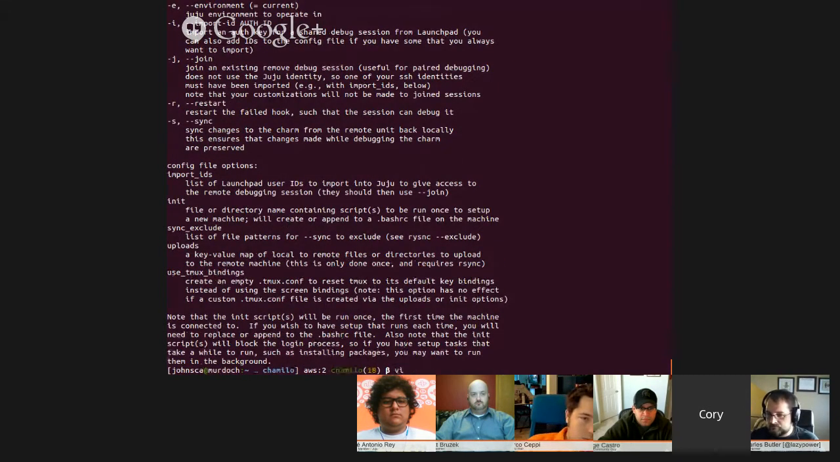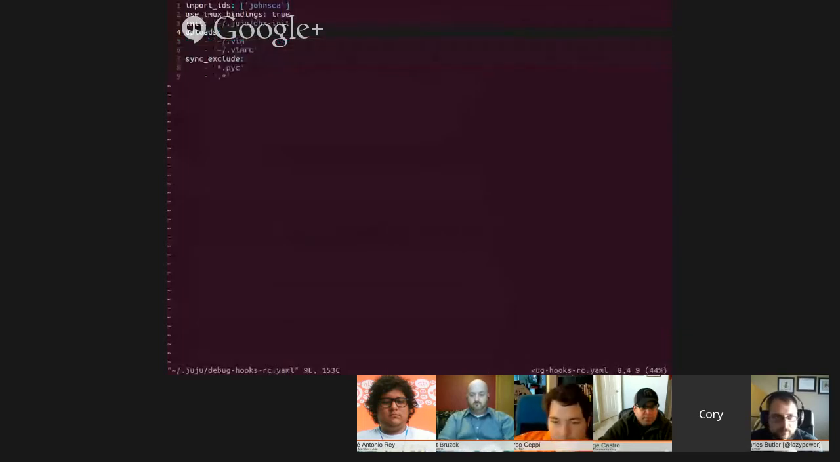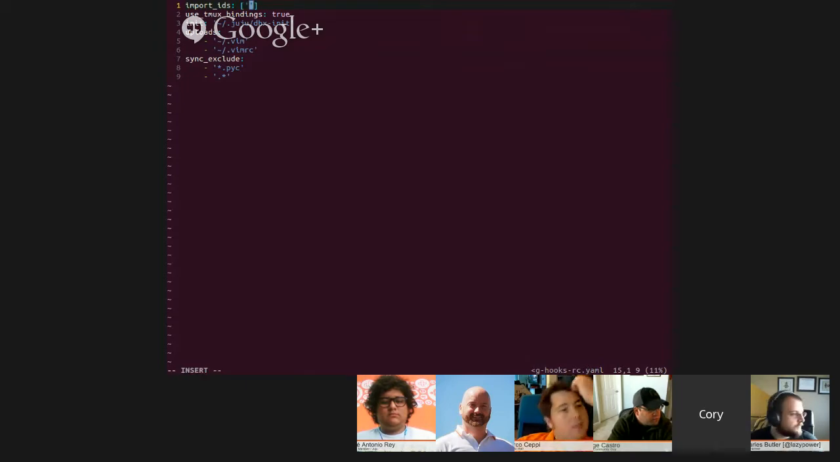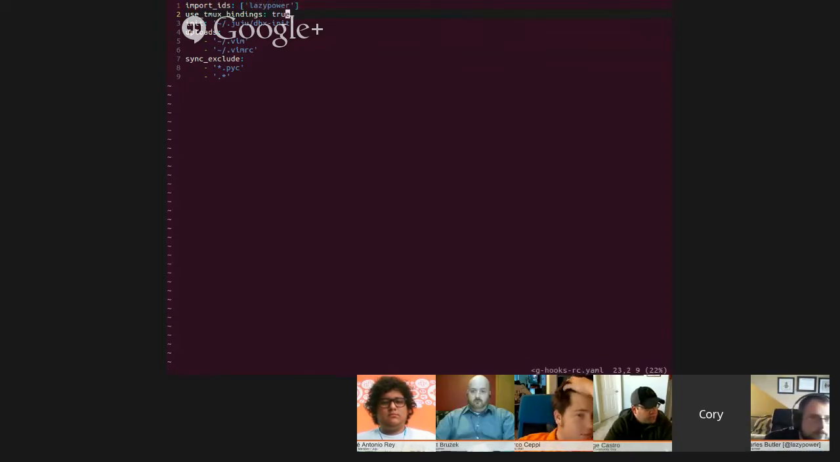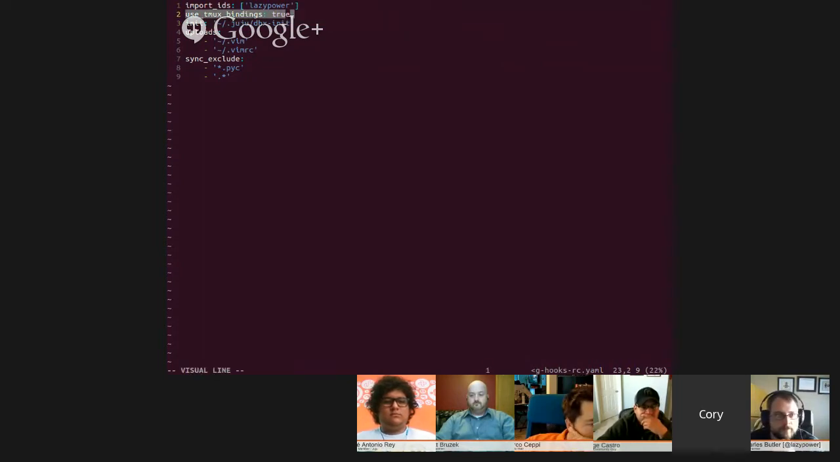Let me show you the config file, which is usually under juju-debug-hooks rc.yaml. You can see I have it set up to import my own SSH key from Launchpad. I could change this to lazy power to allow Chuck to connect to my environments. You can also specify this on the command line for a one-off shared debugging session. I switched it to use the default tmux key binding, so Control B is the key instead of Control A.